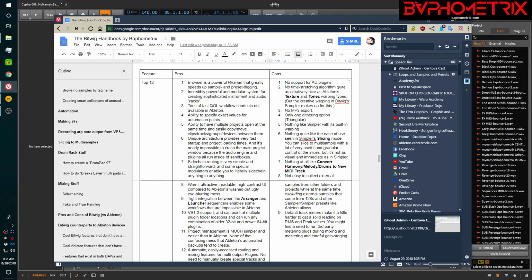or MIDI, harmony, melody, or drums to a MIDI track. There just isn't. If you want to do that, you're going to have to take an audio clip over to Ableton, do it there, and then bring your MIDI clips back into Bitwig. And then finally, well, not finally, two more.